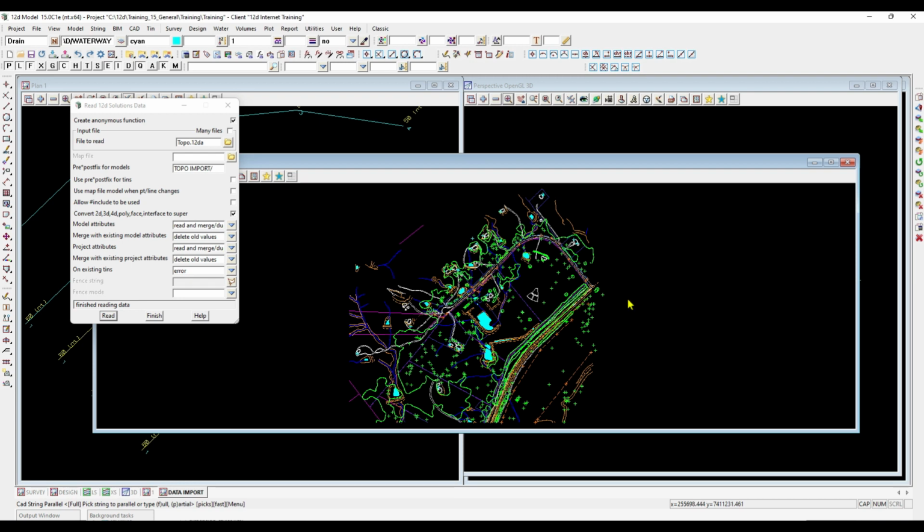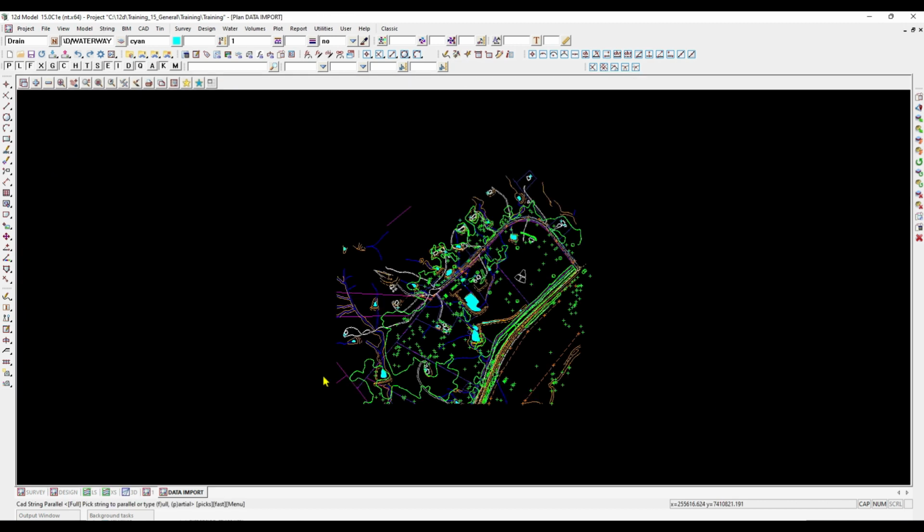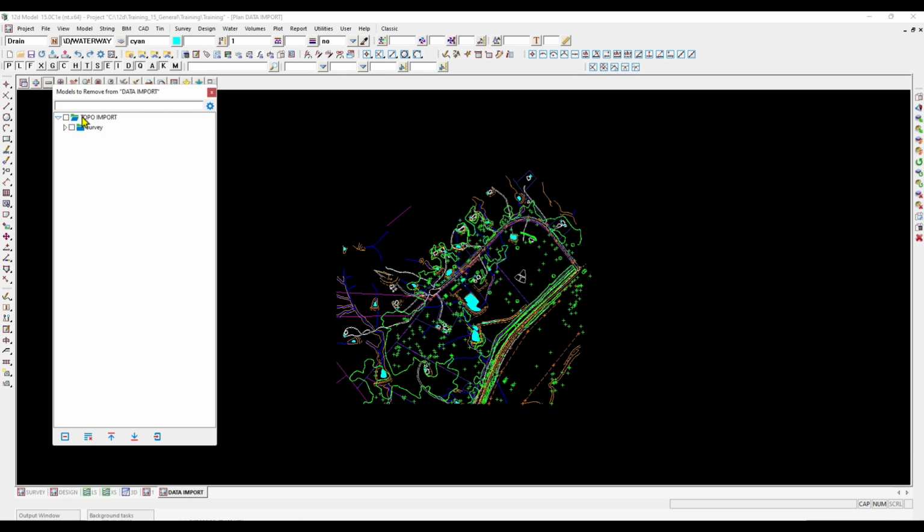That's all I need to do at this stage, and I can just go read, and it's now imported. I can see there's some topo data there now, and I can just go finish. When I imported this, I've got some settings set where if I import something, it opens a data import plan view and places all the important information in there. Let's go and hit the minus button, and you'll see that because I called my prefix topo import /, it's created a folder, topo import /, and survey was the folder that is the object in the folder tree where all the topo data is contained.